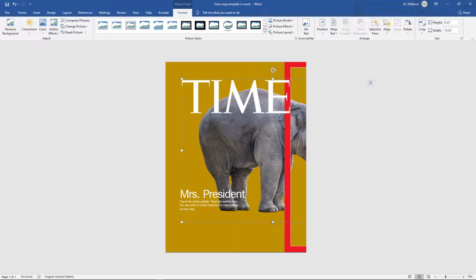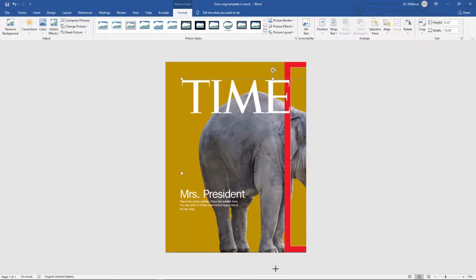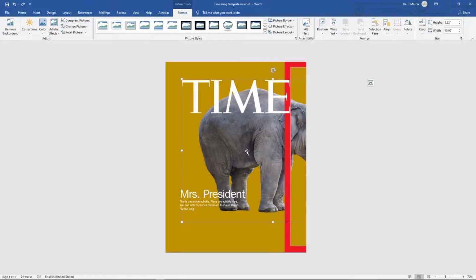One thing we don't want to do is we don't want to skew the image. We don't want the image to look like this. This is a no-no. I'm going to undo that. We always want to grab from the corner. And now what we can do is, I can't move this. For what reason? We have to set up our layout options.